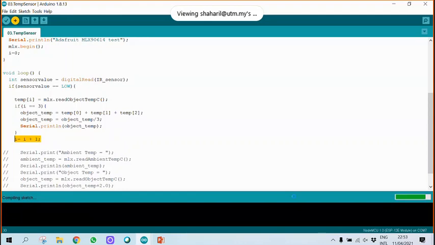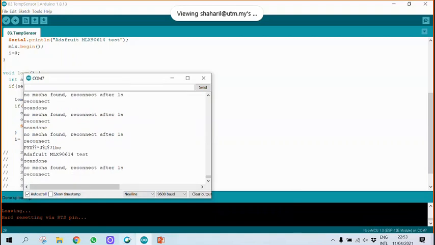There's something I want to tell you about what I feel when using the Arduino IDE. I don't like this one. It takes so long to upload your code. You change only one line, for example you just change this one. Okay, done.